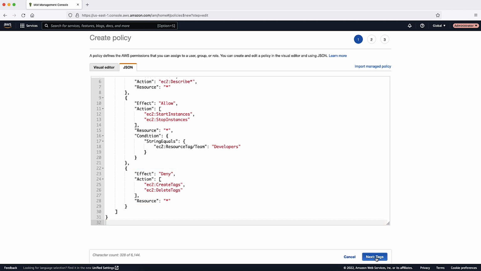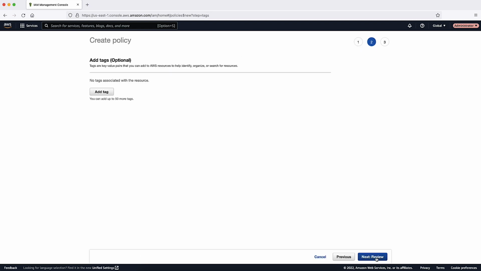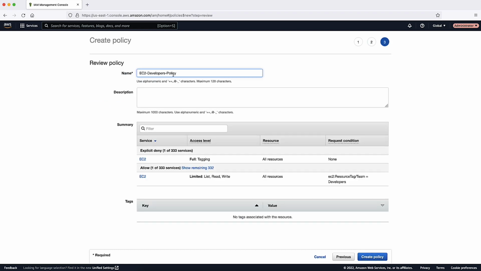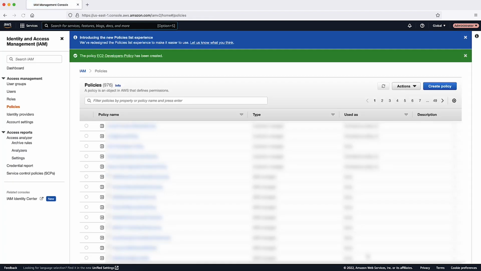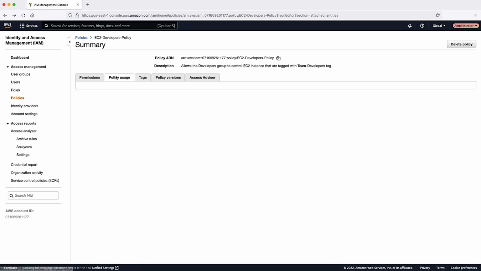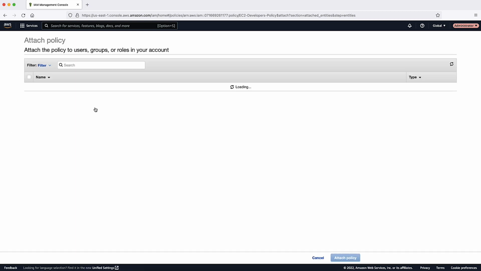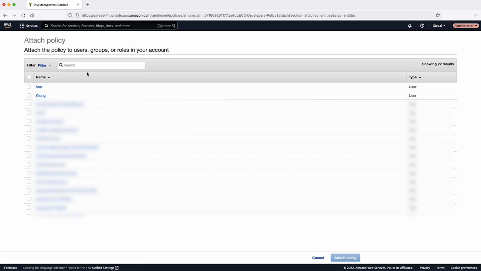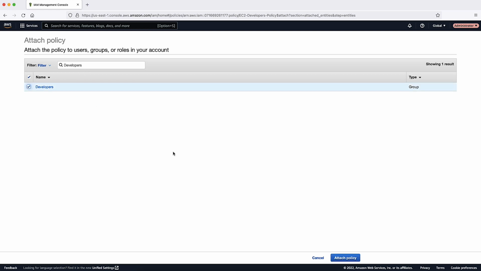Now let's review the policy and give it an appropriate name and description. Choose Review. Now that I have the name and description filled in, let's go ahead and create the policy. Because we've just created the policy, we can select the policy by choosing the link on top, or you can filter through all the policies to find the policy that you want. Now go ahead and attach the policy to the developers group. Choose the policy and under Actions, hit Attach and attach it to the developers group. Then choose Attach Policy.